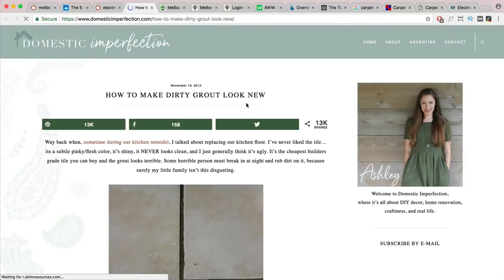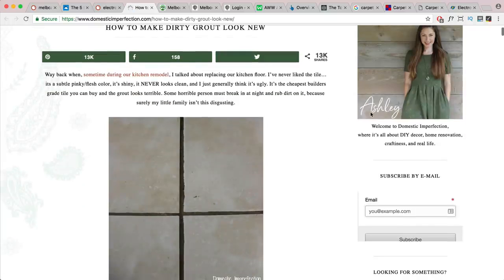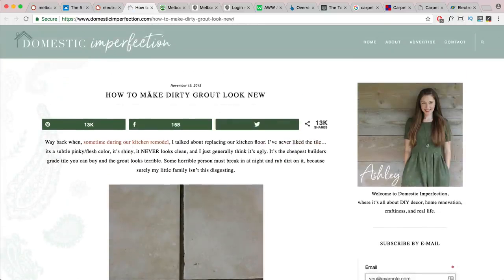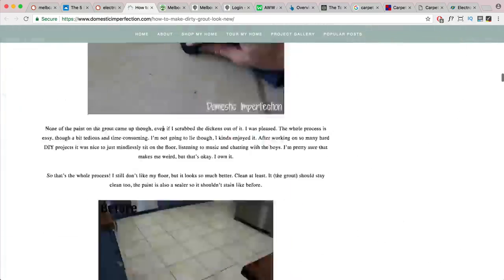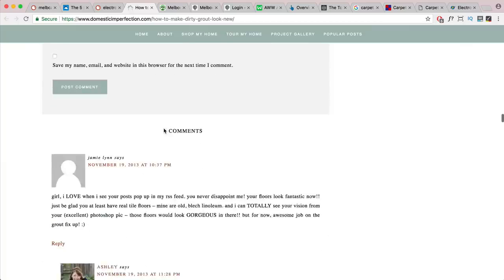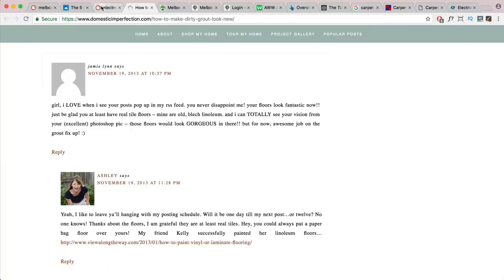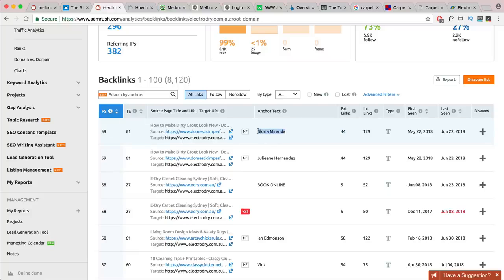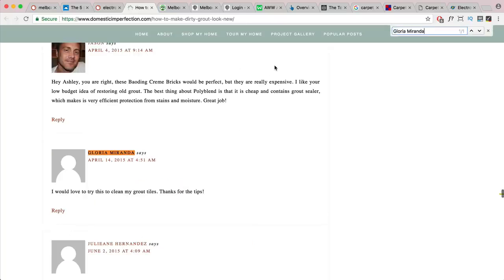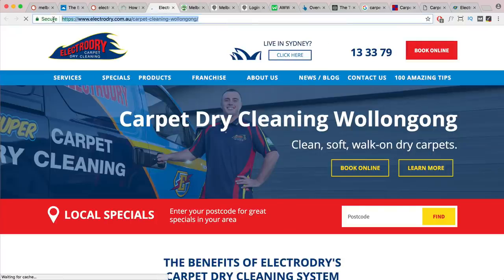So this here looks like a blog page, talking about how to make dirty grout look new. If you scroll down, you'll see some blog comments. If we look back here, you'll see that the anchor text they used is Gloria. You can copy that to your clipboard, Control F, paste. As you can see, they left a backlink here, and on the bottom left, it links to carpet cleaning Wollongong. If you click onto that, it'll link to this page here.